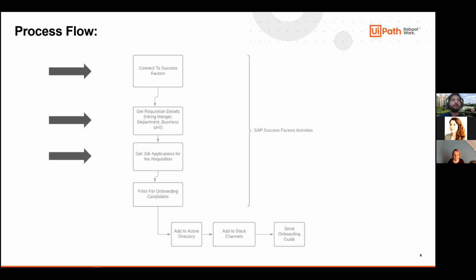The next thing is we are going to get all the job applications that have come in for this particular job requisition that was listed, and then we are going to filter this job application list for only those candidates that have been hired and are in the process of onboarding. This is something that we are going to work on in detail, and then we are going to show the end-to-end workflow by completing the process, adding the modules that are already built to add to Active Directory, then add to the Slack channels, and then send the onboarding guide as well. Okay, so these are the things that we're going to do.